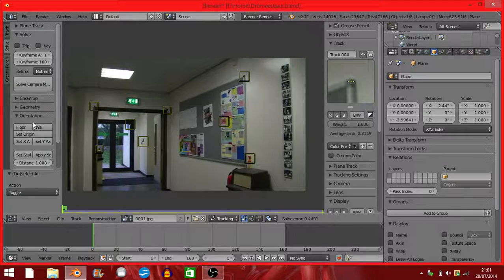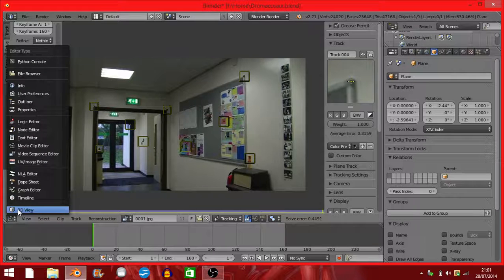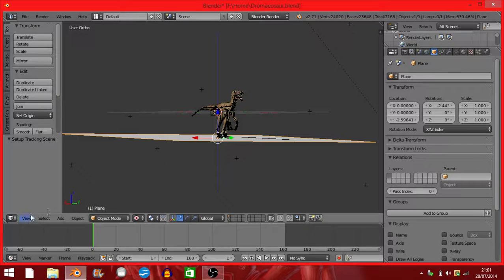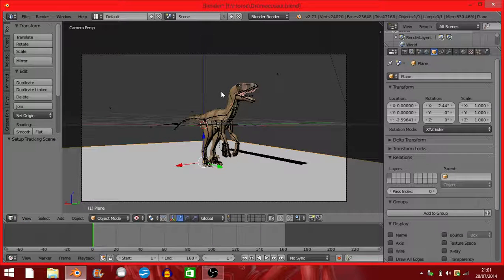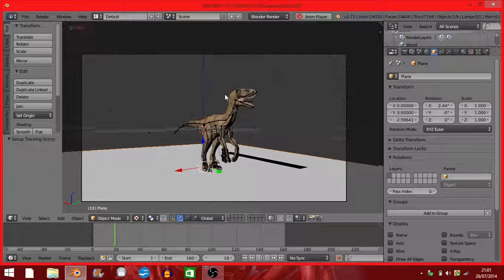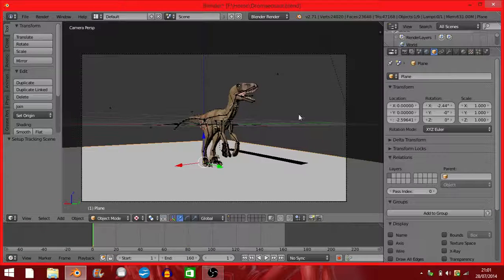So now what I want to do is go to set up tracking scene. 3D view. View from camera. So now we can see that a dinosaur is in, that our camera moves, but our footage is not in the background like we want. So that's an easy fix.